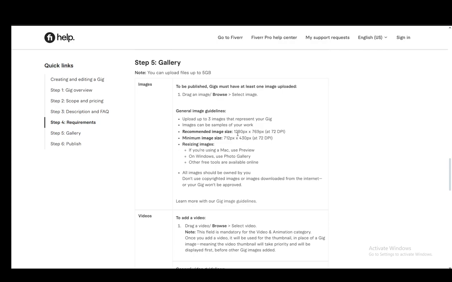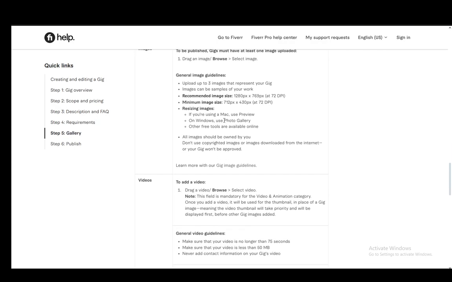The recommended size is 1280 by 769 pixels at 72 dpi. The minimum is 712 by 430 at 720 dpi. And you can resize images on Mac by using Preview, on Windows by using the Photo Gallery, or other free tools that are available online. And all images should be owned by you, since if some are copyrighted or are downloaded from the internet, your gig won't be approved. So make sure you use your own images.